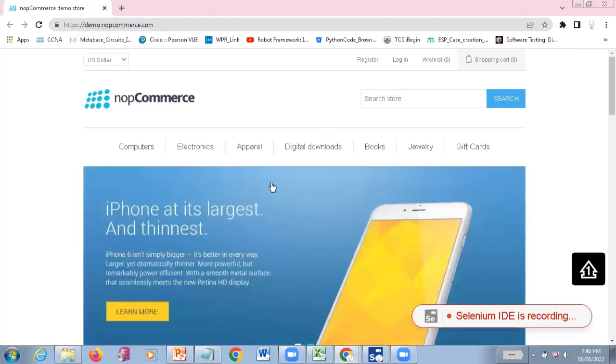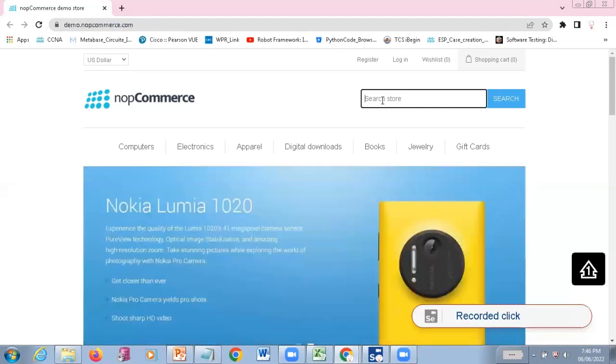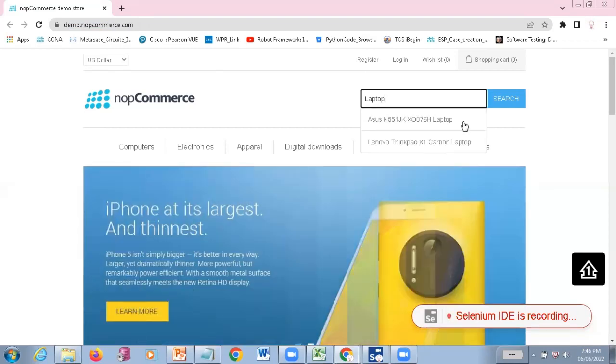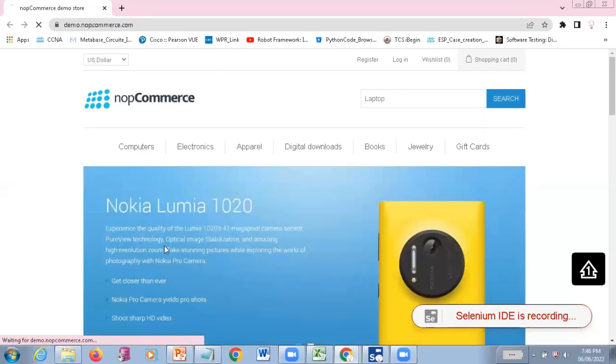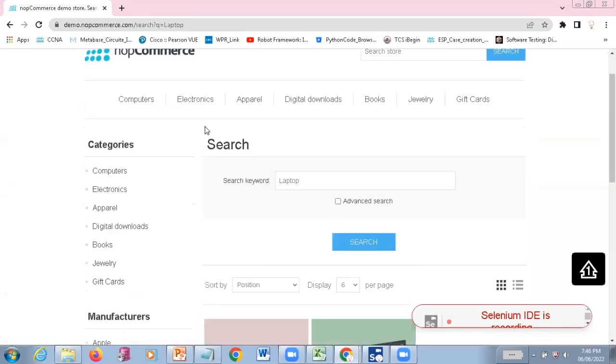See, now when the tool is opening, you are getting, in the bottom right corner, that icon: Selenium IDE is recording. The tool has started recording. Initially it was in minimized mode. Now I have maximized this. Now here I'm just going to do some manual actions. What are the things I've done there? I'm just going to search for laptop and click on the search button. It is going to take me to the search page.